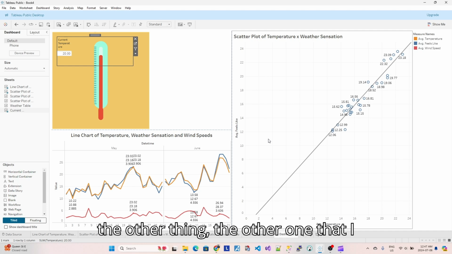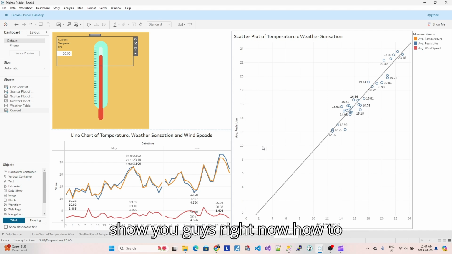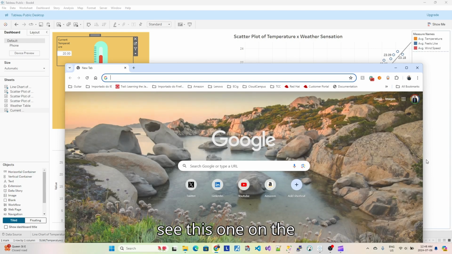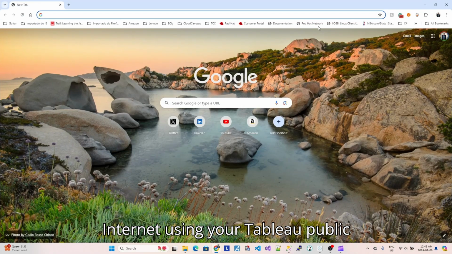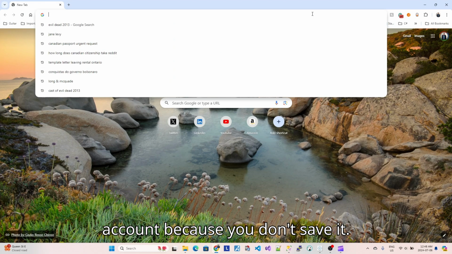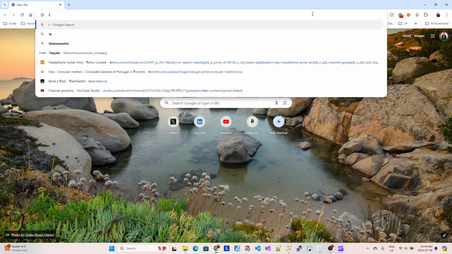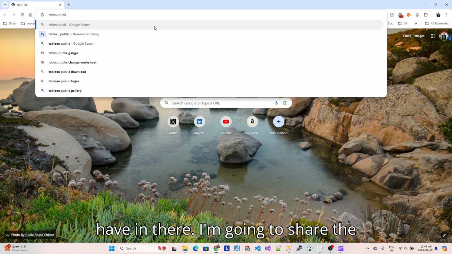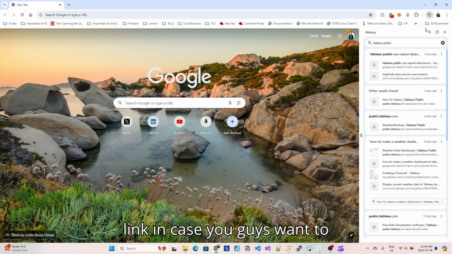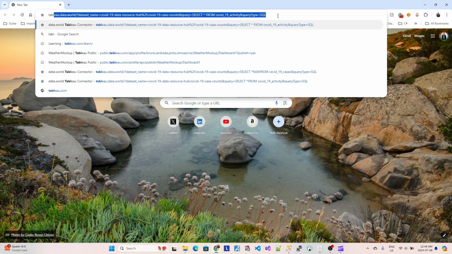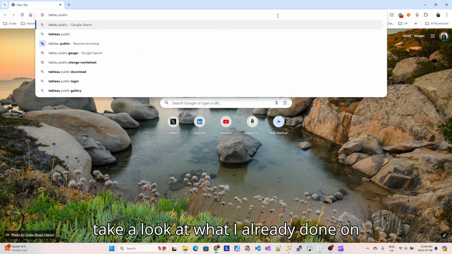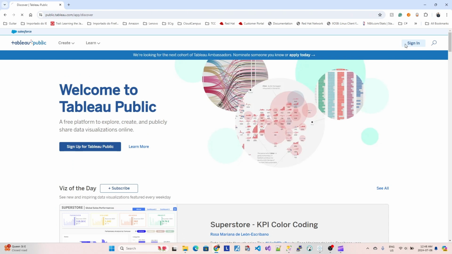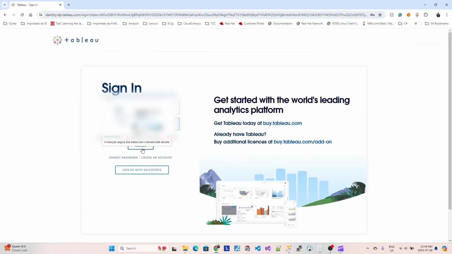So the other one that I have is looking way better. I'm going to show you guys right now how to see this one on the internet using your Tableau Public account because you don't save it locally. Let's go to Tableau Public and take a look at my dashboards that I have in there. I'm going to share the link in case you guys want to copy some of them, and take a look at what I already done on Tableau Public. So let's go. Let's sign in.